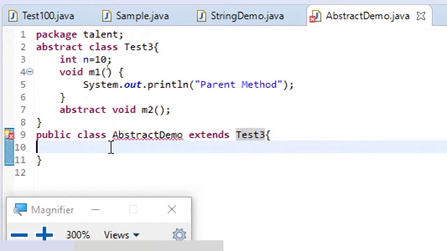Here, since I am saying abstract demo is the child of test3, it is the responsibility of this abstract demo class to provide a definition for the abstract method m2 of the parent. That's the error which you are getting there.